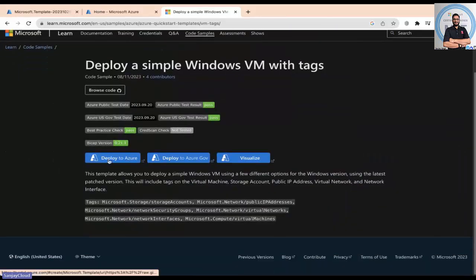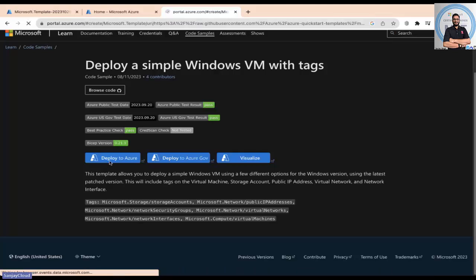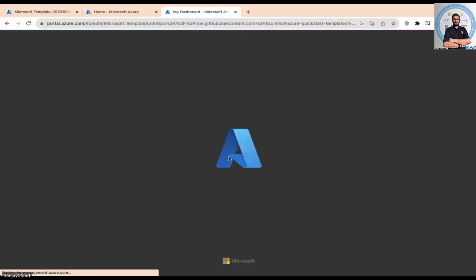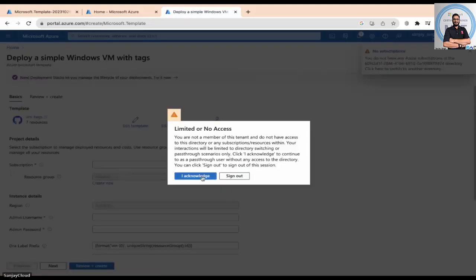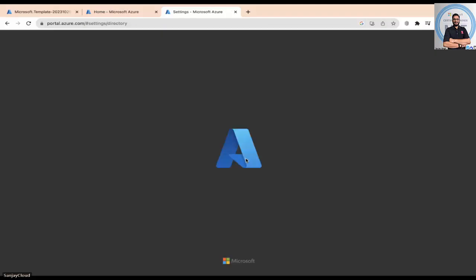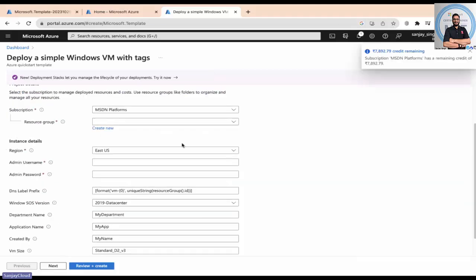Here you can see deploy to Azure governance cloud, or you can visualize this template as well. I'm going to deploy to Azure. So click on deploy to Azure and the template will be loaded inside your Azure account. You have to select which Azure account, just because I'm logged into multiple accounts. As you can see, the template is loaded here.